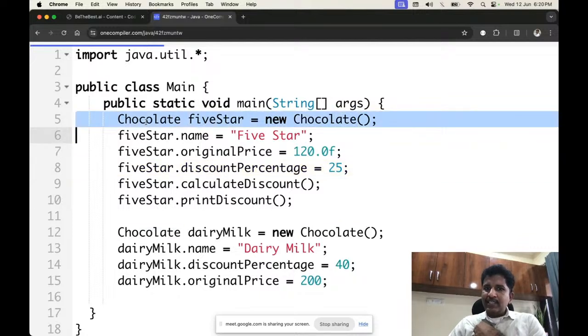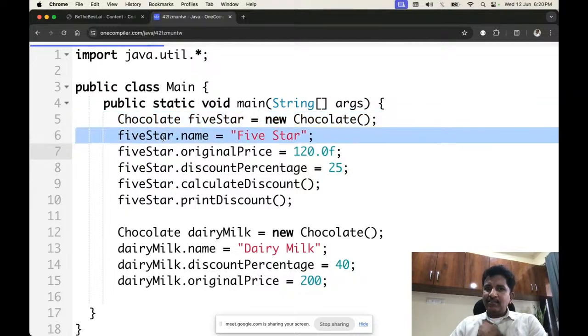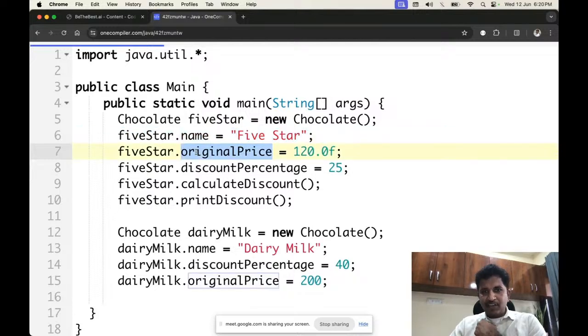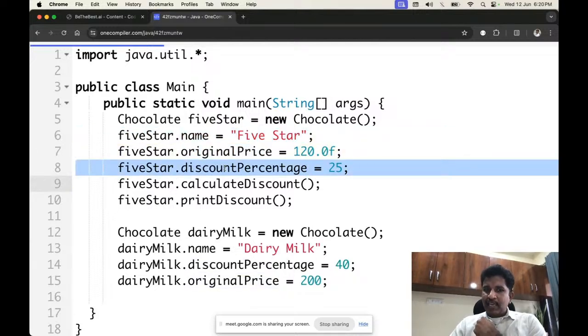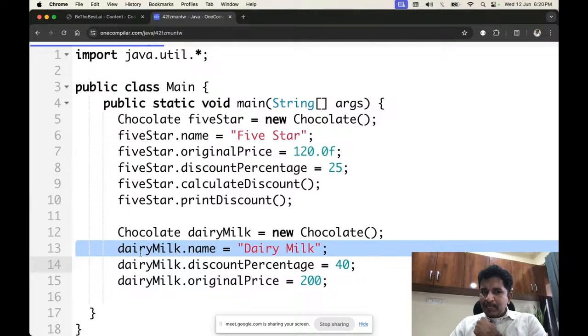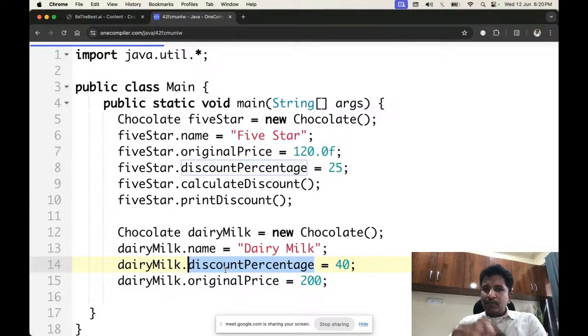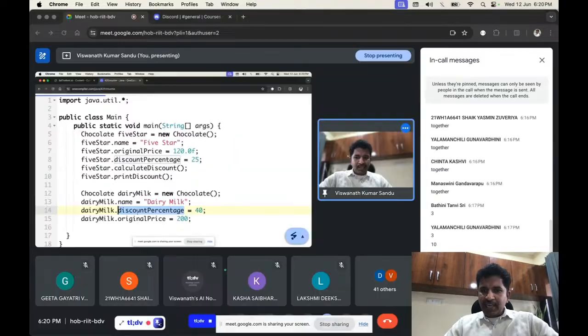When you are creating this particular object, you are creating a 5-star object, right? And then what is happening in this line? We are setting a name for the 5-star object. We are setting a price for the 5-star object. Similarly, percentage. And here you can simply see dairyMilk dot name, and we are giving the title Dairy Milk, dairyMilk dot discountPercentage. So we have created a new type, and we are using that to store the information, right? Any questions so far?